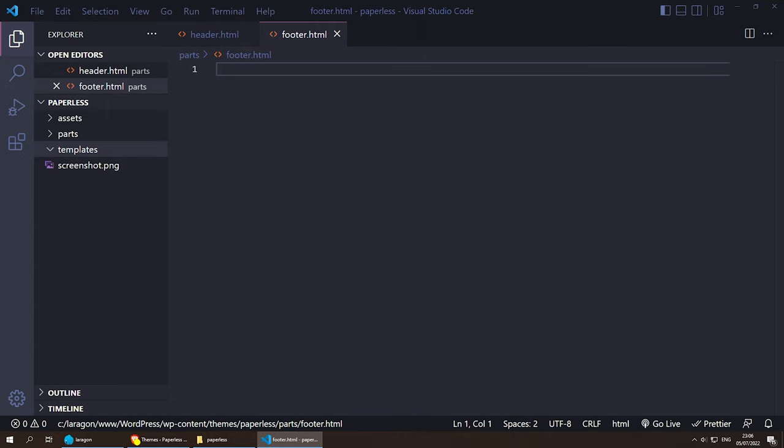For example, we can have a template for a homepage. We can have a template for the blog post. We can have a template for the search page and so on. Let me start by creating a few of them, and you will understand what I'm talking about in a few minutes.